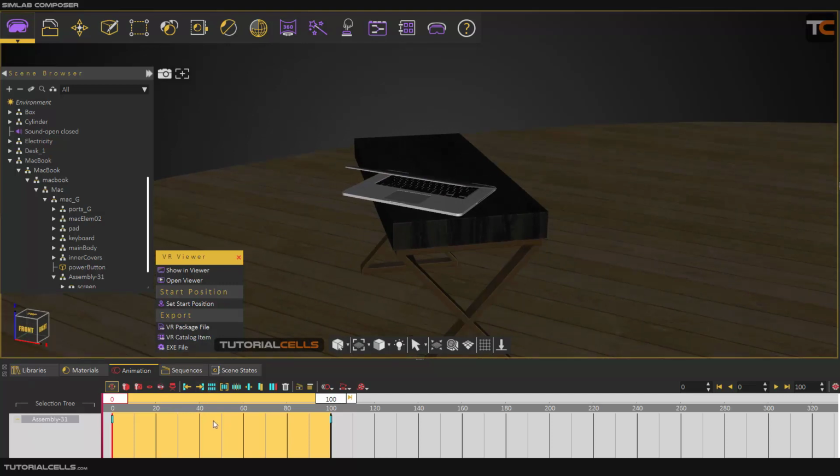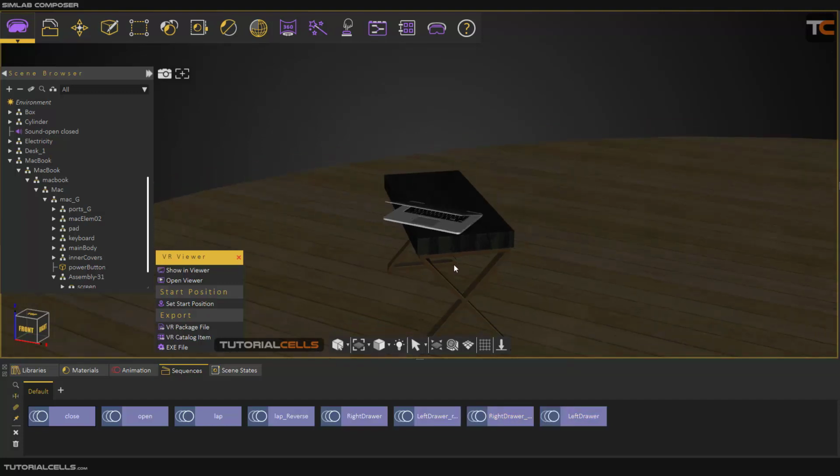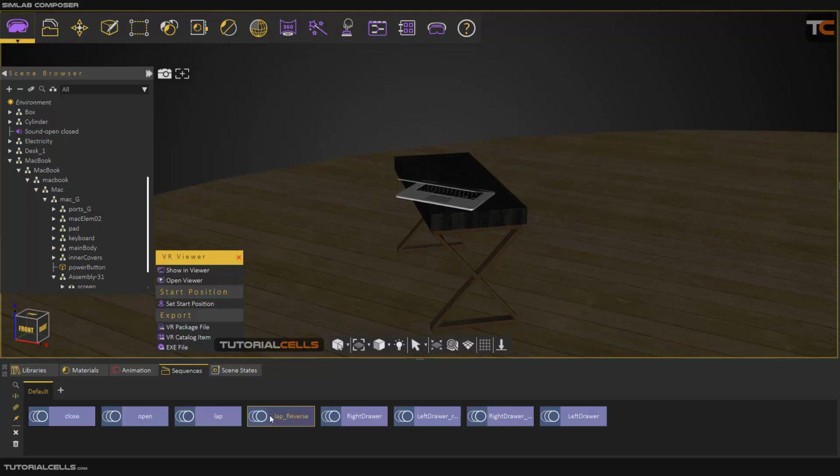Select all keyframes of that opening laptop and send them to a sequence, laptop. And of course, we need to create reverse and hit OK. And everything goes to the sequence laptop. OK. As you can see, this is a drawer. It's the animation sequence of the drawer. This is a laptop and laptop reverse. Could open and close the laptop. We can use it in the programming.